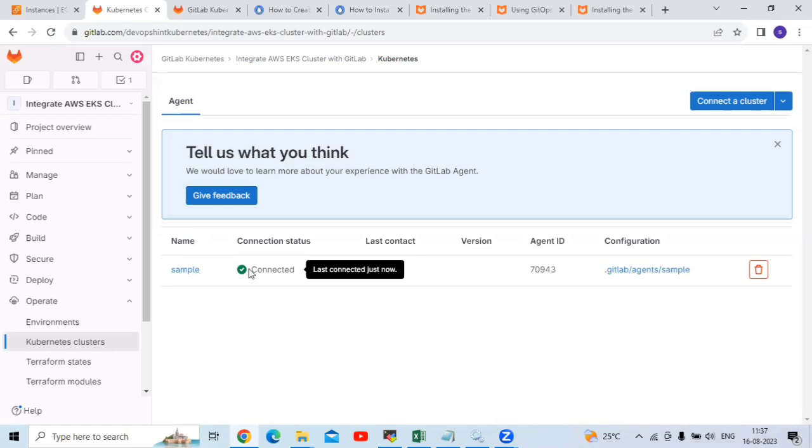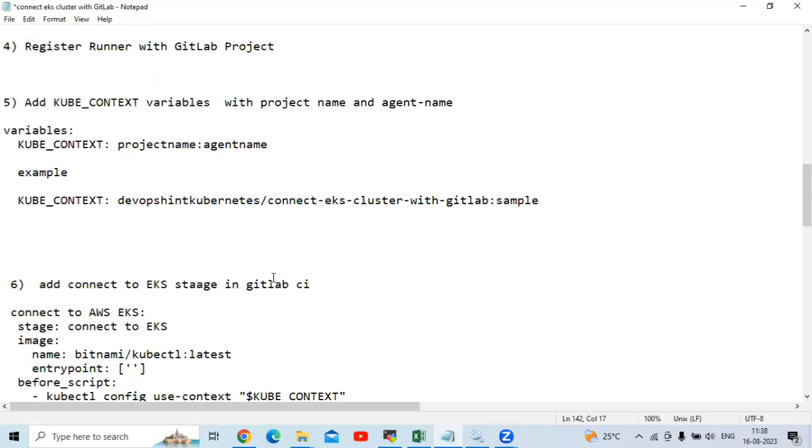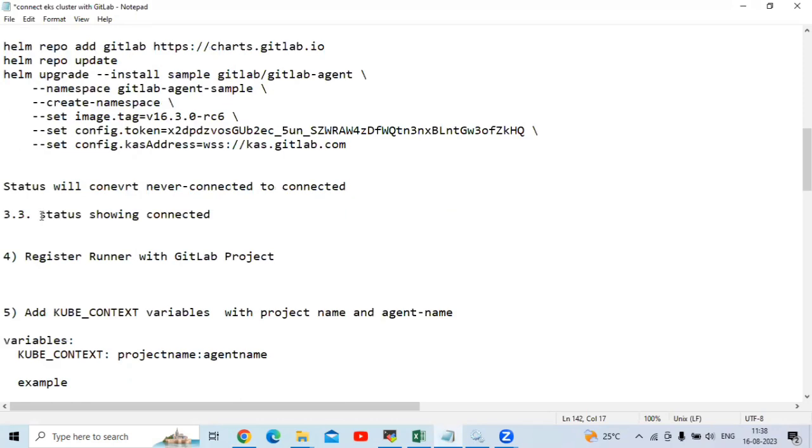Why? Because we have successfully installed the GitLab agent on our GitLab runner. You can see last connected just now, and the agent ID and configuration, gitlab agent sample. That means our EKS cluster is connected, and you can see the details about your agent. Okay, it's done. Now the next step is here, status showing connected.